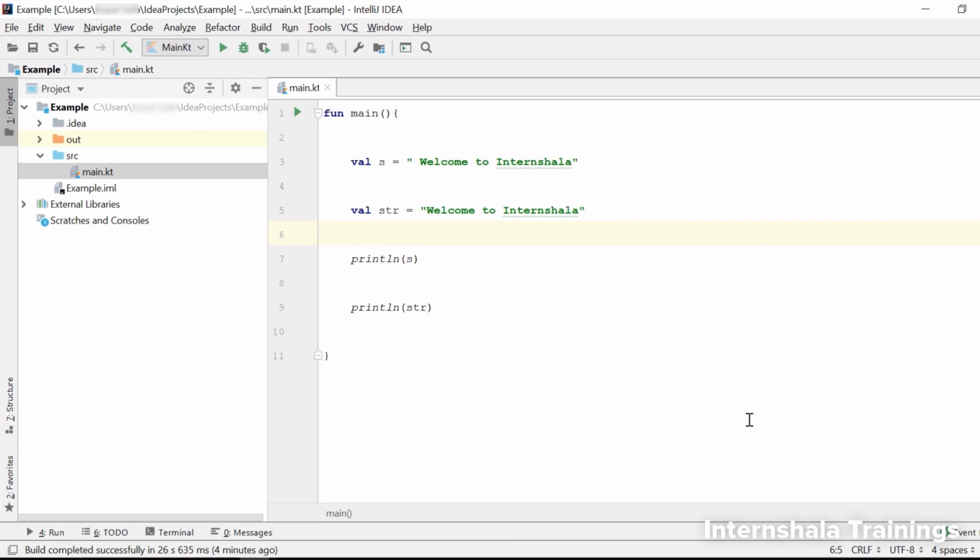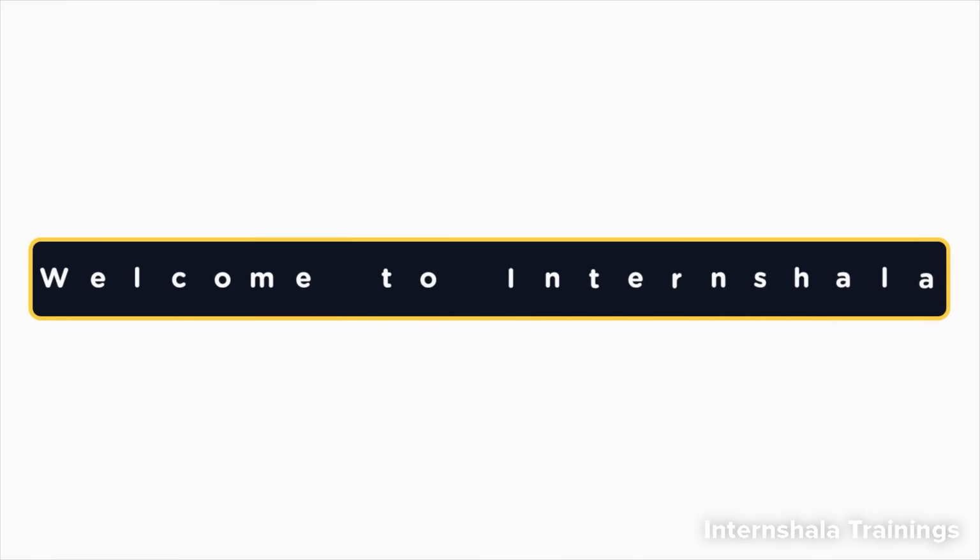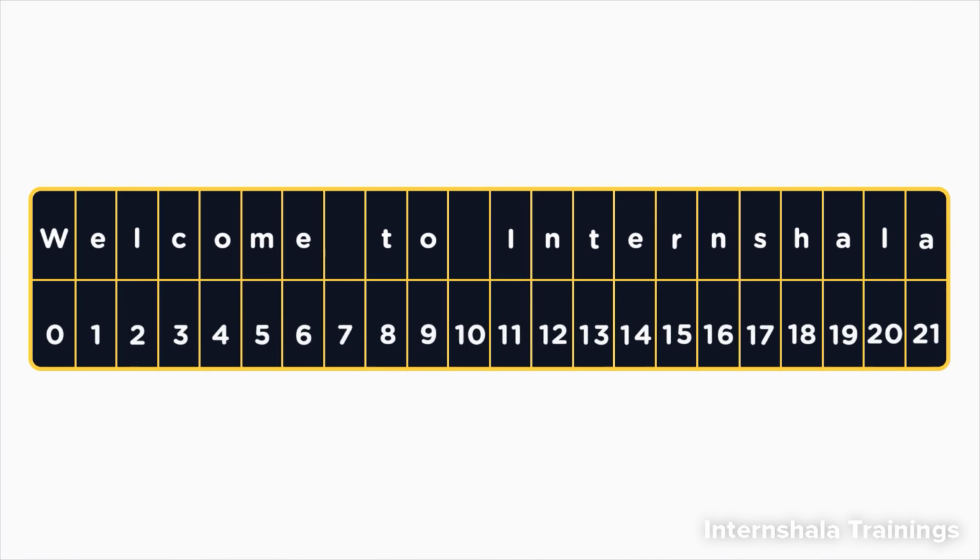Now let's look at the way in which strings are treated behind the scenes by the compiler. Whenever we define a string in Kotlin, this is how the Kotlin compiler sees it. It dissociates all the characters in the string and treats them as individual elements. Even spaces and punctuation are treated as characters. Each of the characters is stored in a separate column in this manner. Each column has its own index, just like the books in a library. And the indexing always starts from 0 in Kotlin.